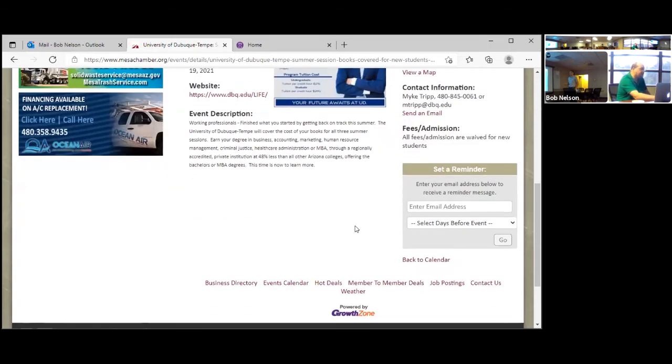And then also, there's a nice little reminder feature that people can use. People can put their email address in and say, hey, send me an email the day before to let me know this is coming up. So you are always welcome to encourage people to do that. We don't necessarily see too much of that activity, and it would be nice to see more of that activity.